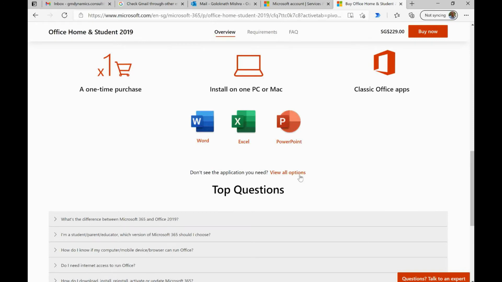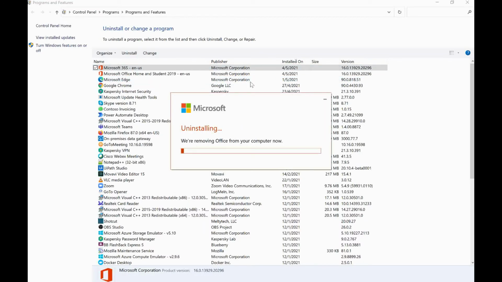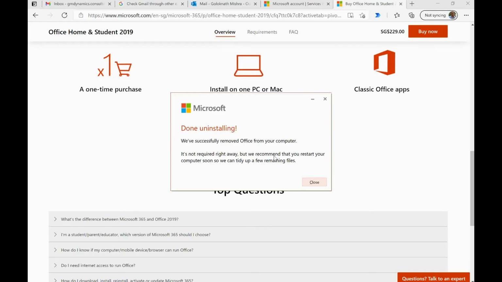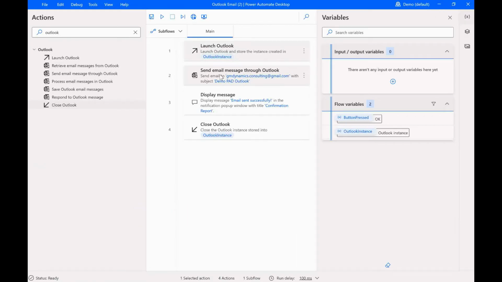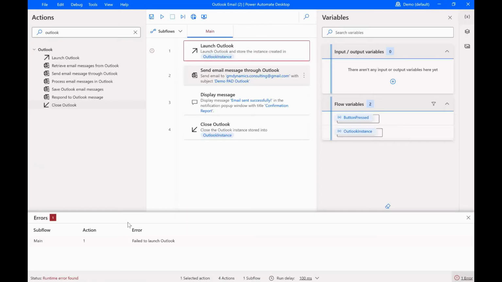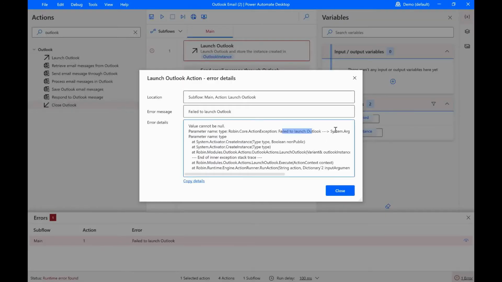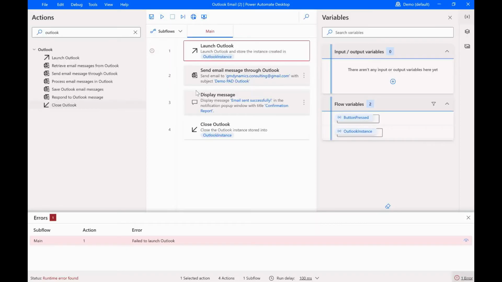Let me go and uninstall my Outlook. I'm uninstalling this. So I have uninstalled it successfully. Now let me go and trigger the same again. I will execute the same. See, here it is. I got the error. Launch Outlook threw me the error. If I click view details, I can see it failed to launch Outlook, right? Because I don't have the Outlook client. That's why it's not able to retrieve the credential, and there is no way for me to enter the credential, meaning my password.